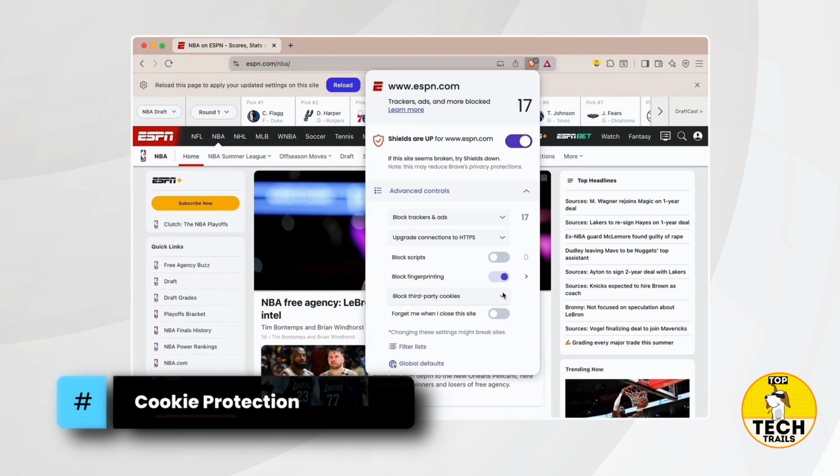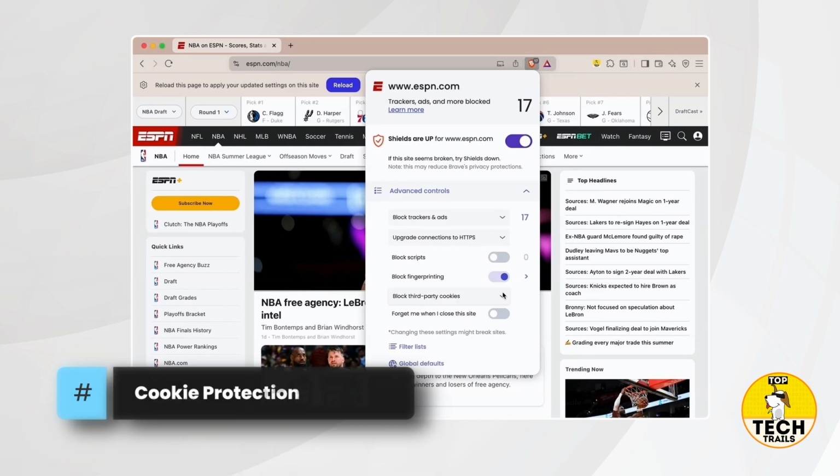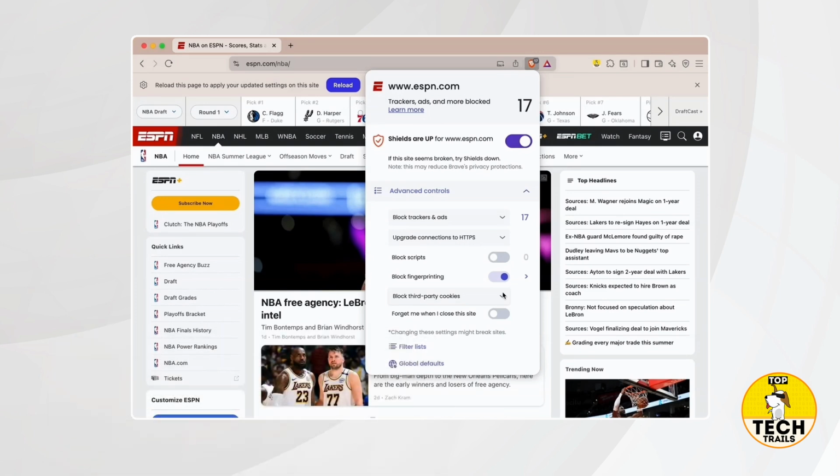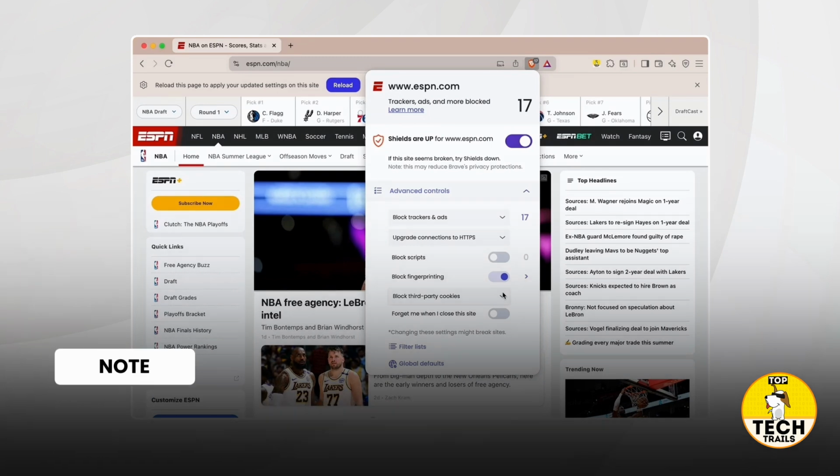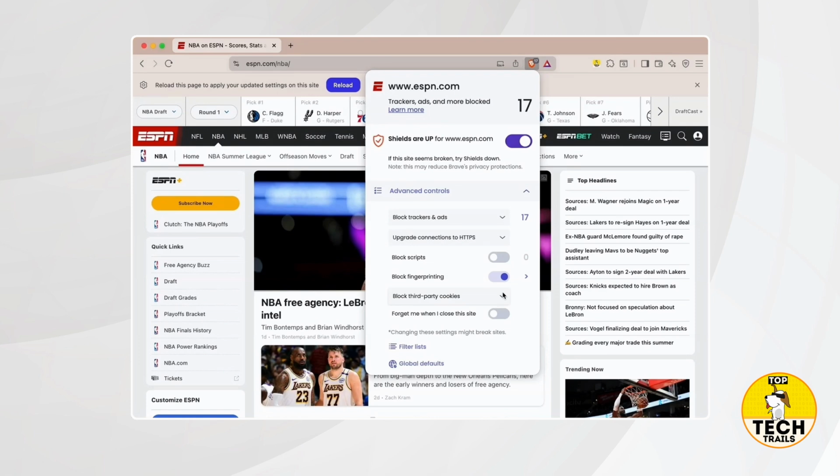For those who don't know, cookies are like tiny notes that sites leave in your browser. They help sites remember things like your login information, preferences, and even what you have added to your shopping cart. There are two main types of cookies: first-party cookies and third-party cookies. First-party cookies are created by the site you're visiting. They're usually necessary for logging you into the site and keeping you logged in while you browse the site.